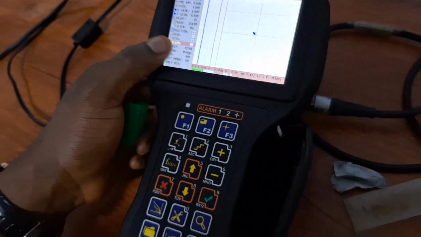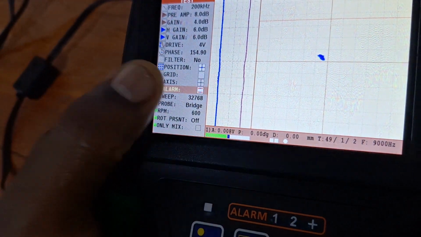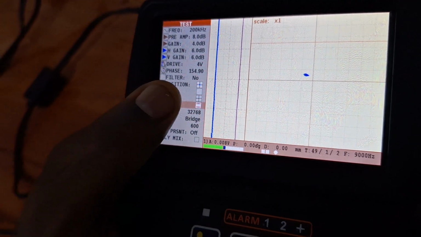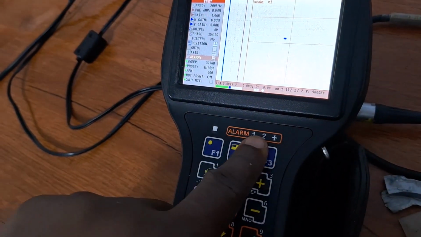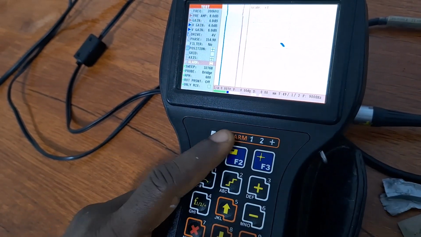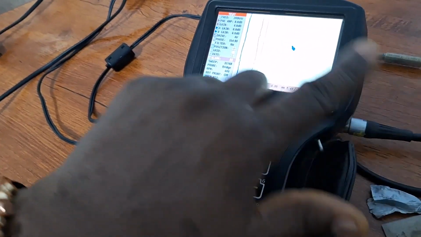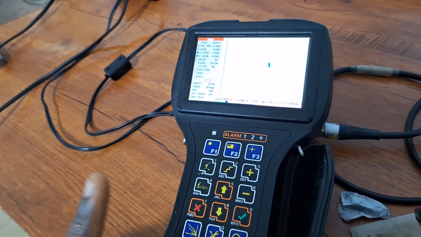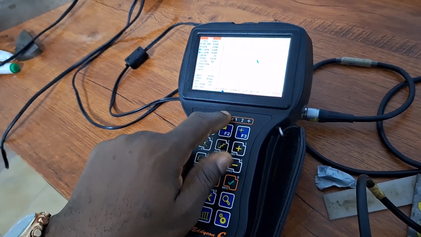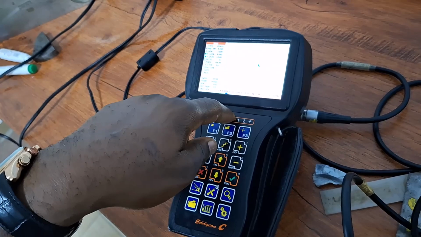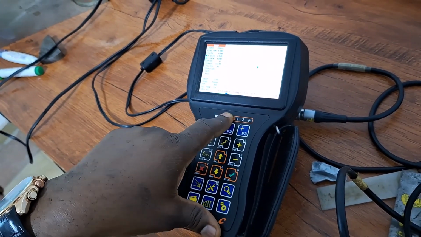Then we come to alarm. Alarm is otherwise known as a gate. This gate is very critical. If you look at this machine at this point, you see alarm 1, alarm 2. Normally in real life tests, if you are searching and if you set your gate at the end of your calibration, if any serious indication crosses your gate, the alarm will beep. It will make an audible sound. That is if you turn on the audible sound. If you don't turn it on, the audible sound will not come.